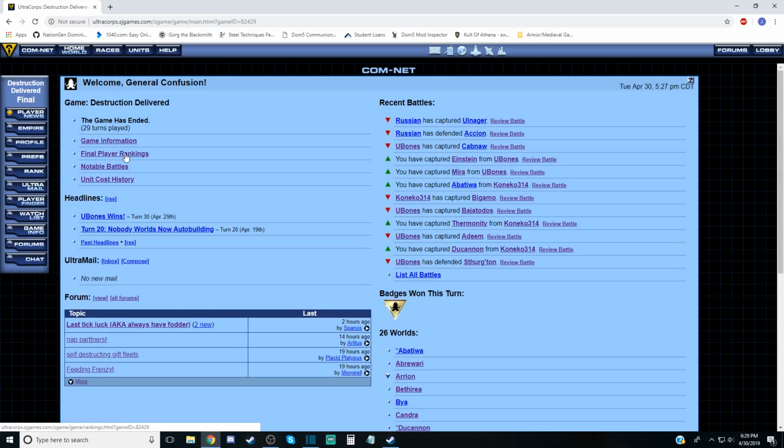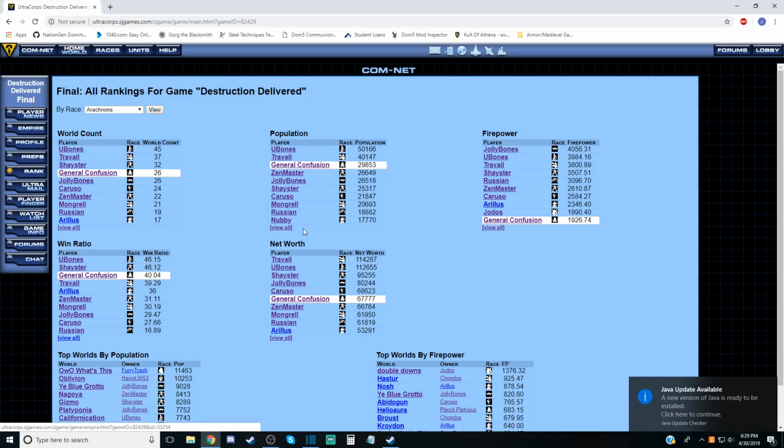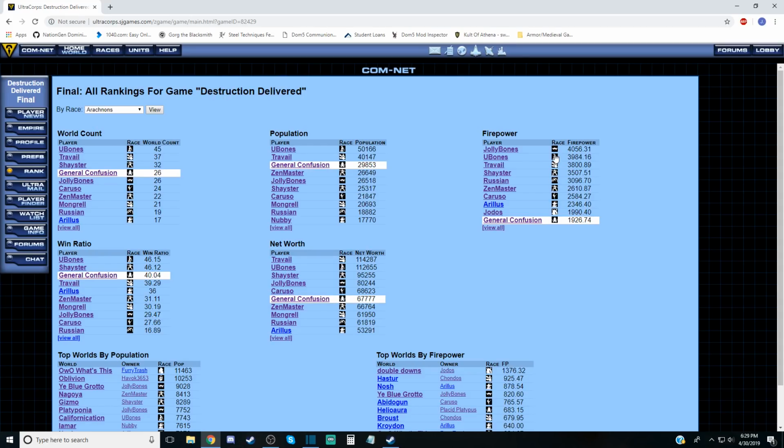I ended with 26 worlds, the same number of worlds that I'd had for a couple of turns. I ended 4th in worlds because Jolly Bones tied me but had less population, which I think is the next metric. I was 3rd in population, 10th in firepower. In terms of firepower, Jolly Bones, UBones, Travail, Shaster, Russian, all those guys had a ton of firepower. I was relatively inefficient at converting my complexity to firepower.